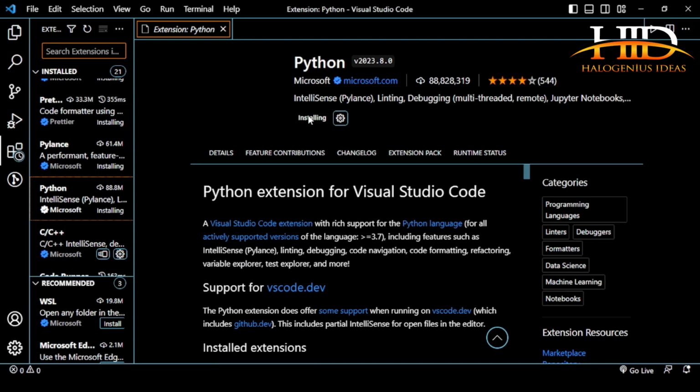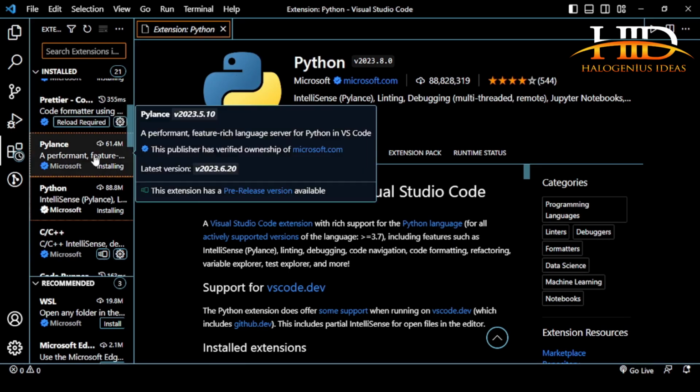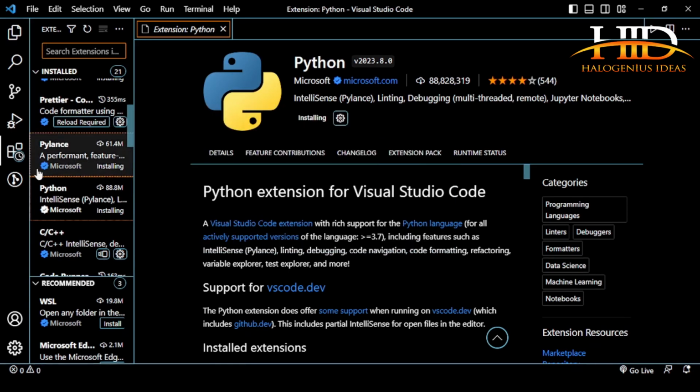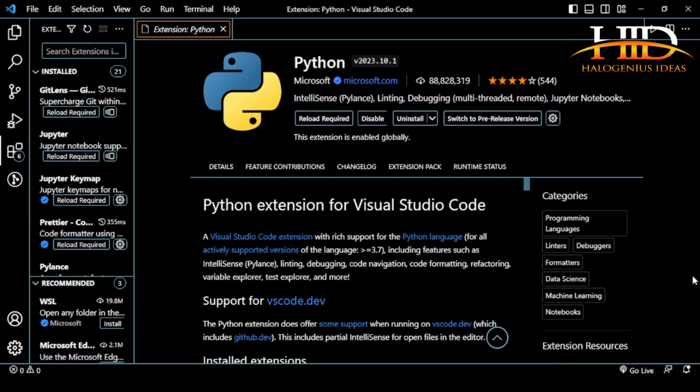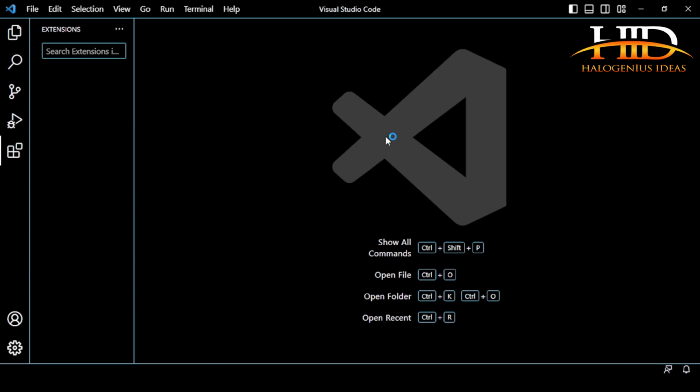I have to wait for it to finish installing, so let me just pause the video a bit. It's still installing. So VS Code, I finished installing my extensions, so it's telling me I have to reload, but on your end you don't have to. But let me just reload my VS Code.